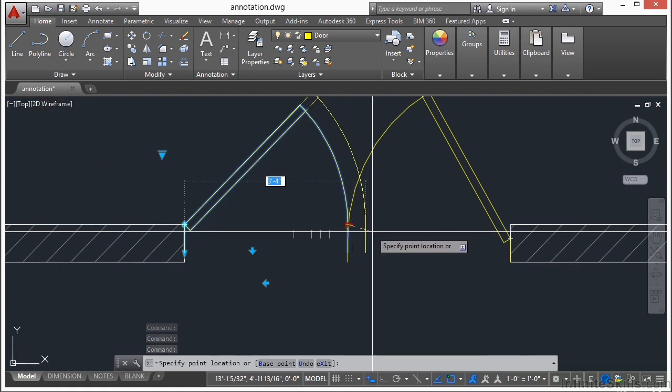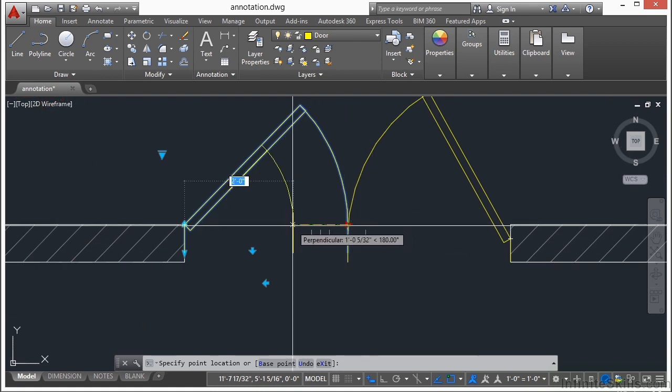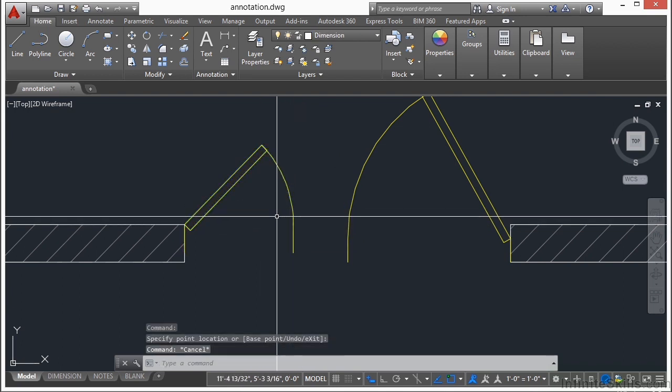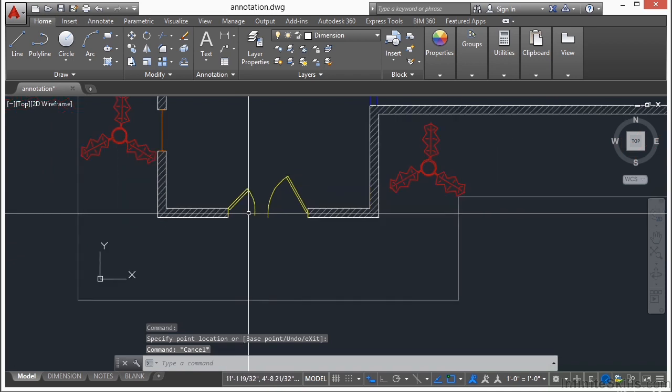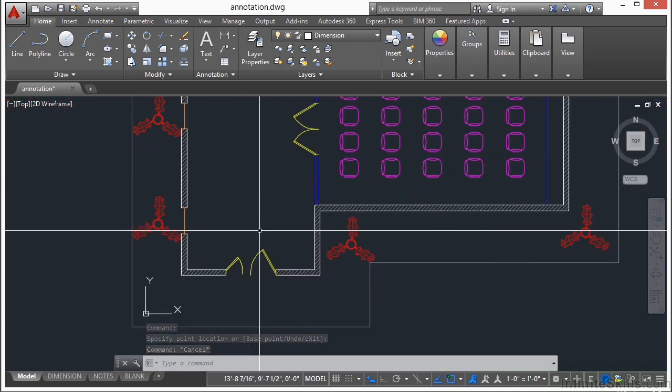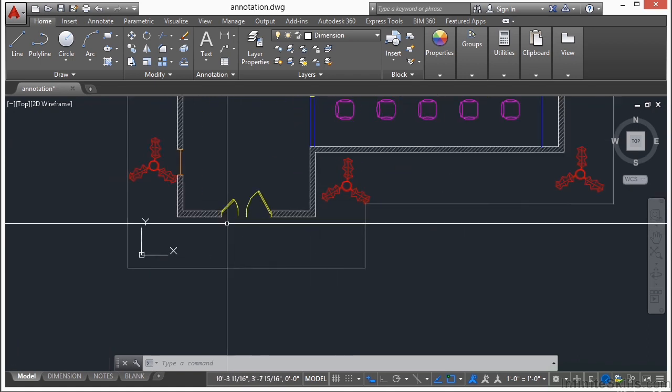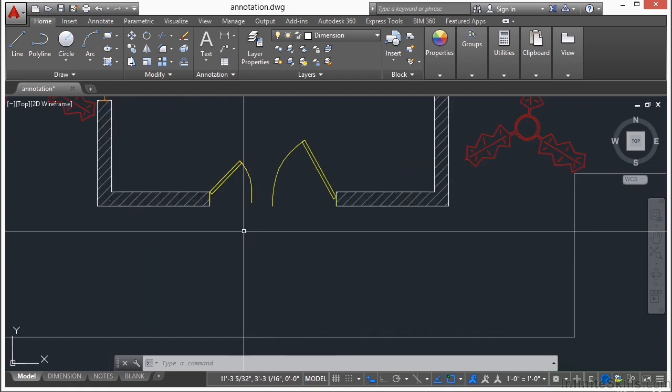I can stretch it out to 3 foot 4 inches or all the way into a very tiny door of 2 feet wide. Just press escape to let go of that. All of these door block instances that you see here are the same block. It's very useful and helps in your design process.